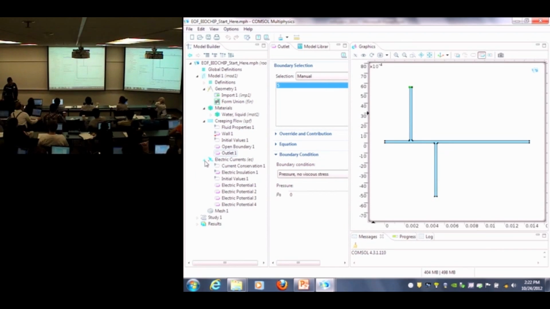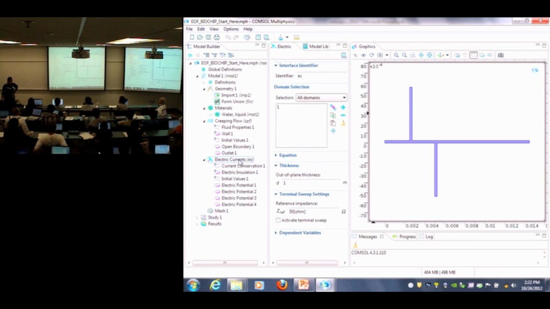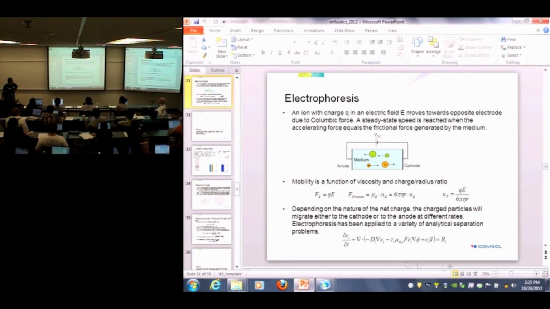The next thing is the electric field. We are doing electroosmosis, so we have to couple that with electric currents. We need electric currents to move the fluid flow. So I can go back and add another physics, in this case electric currents, and we need to provide a certain potential drop across this microchannel. If I go back into my presentation.